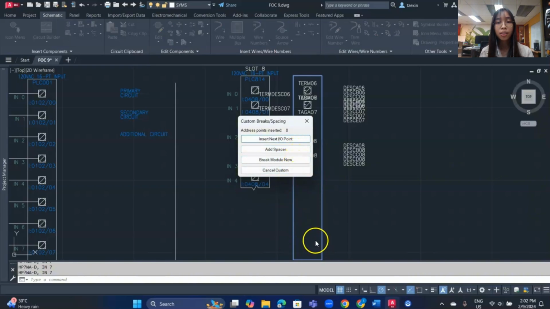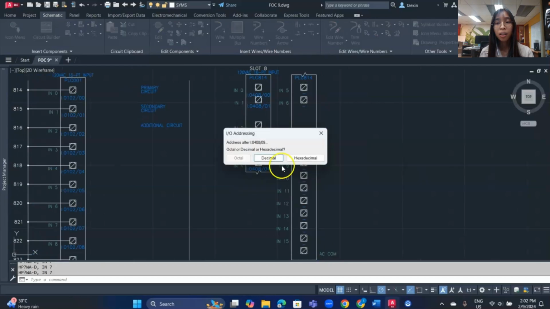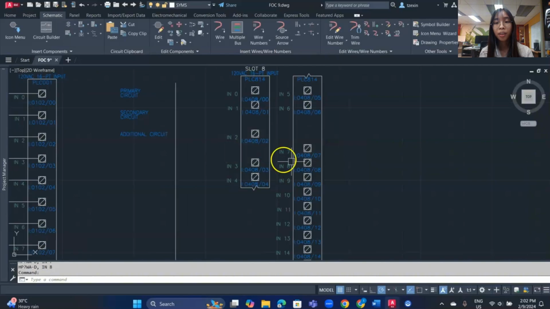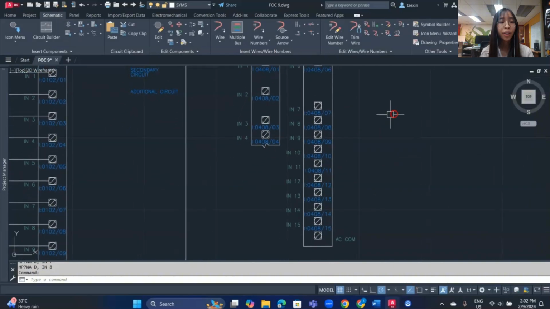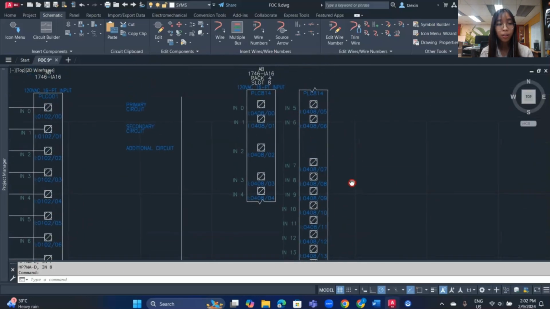I can choose the cancel custom. Click on it, click the decimal. Alright, so this is how we can customize a break PLC modules.